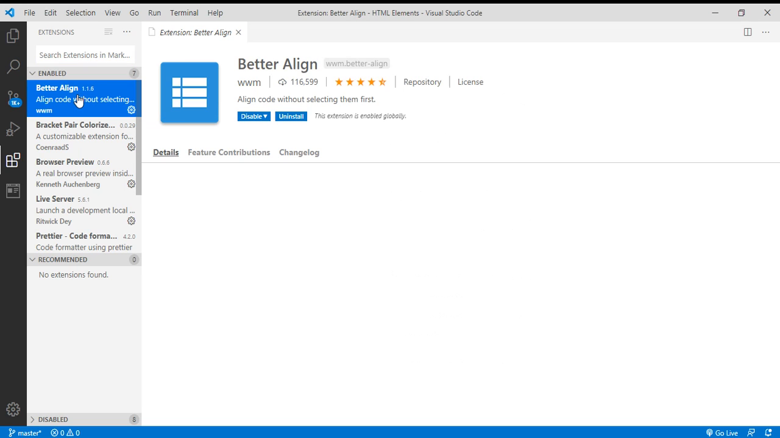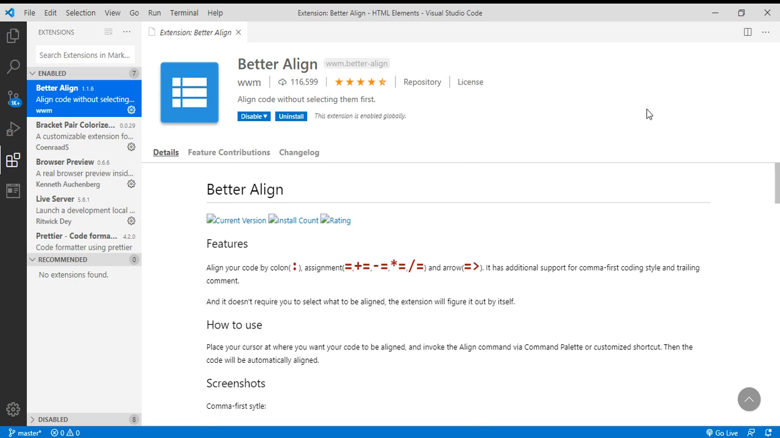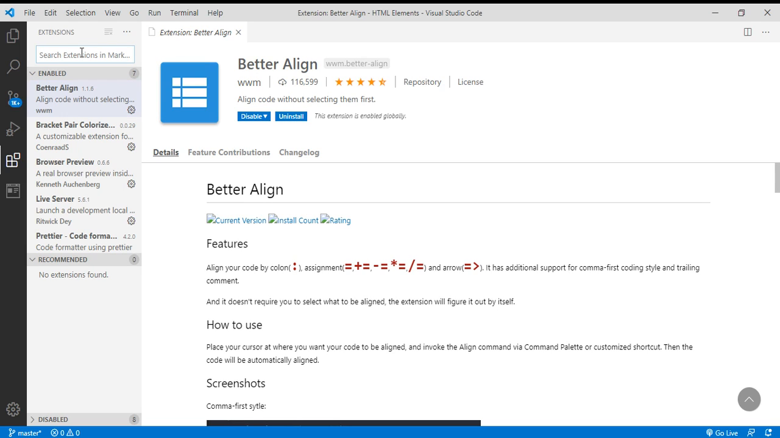The first one is Better Align. This is the extension that is useful to align our code. You can install it. If you don't have it, you can just type the name of this extension in the search box. Then you'll find this page and you can just click on install.